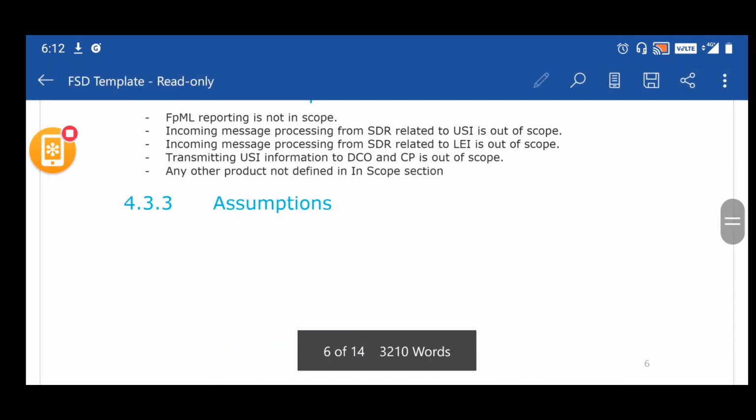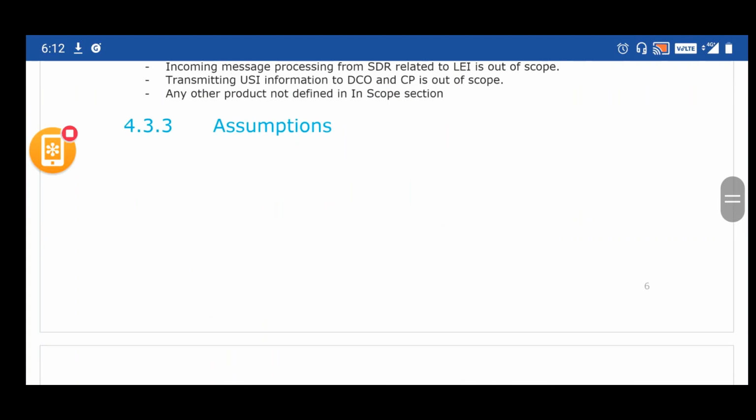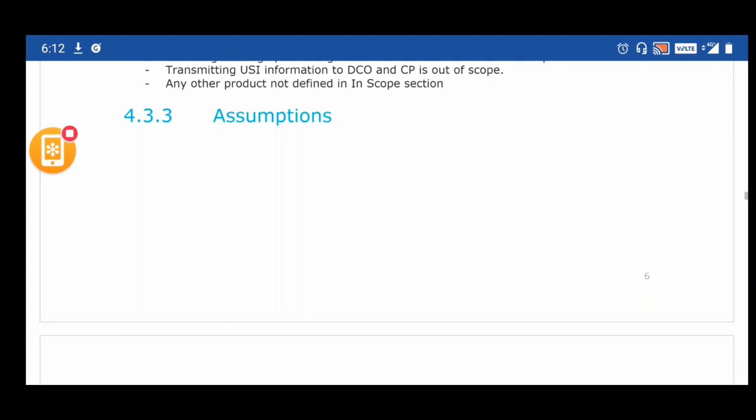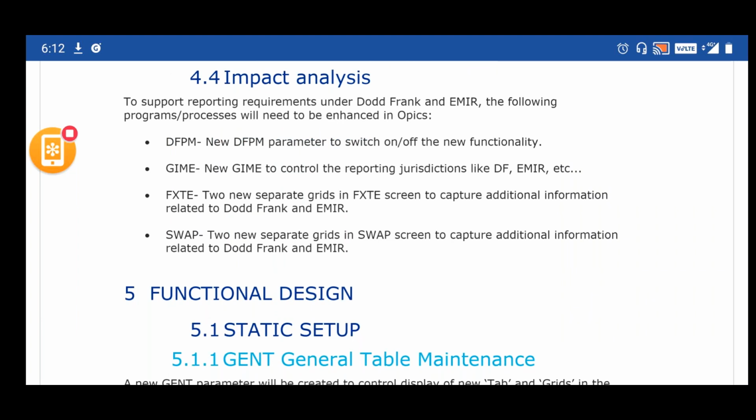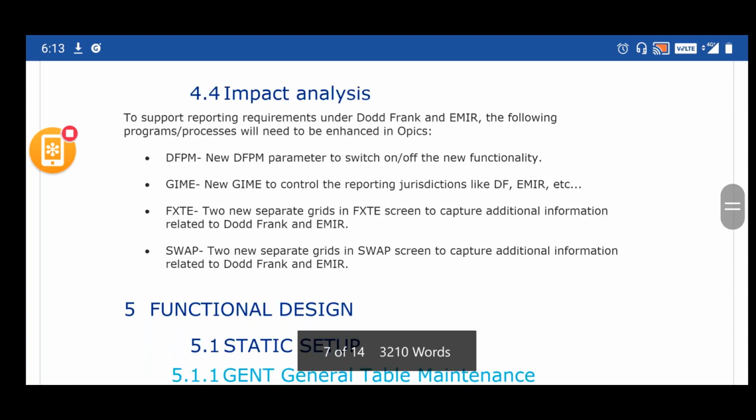Then we talk about the assumptions, the assumed factors for the development activity, and the limitations. Any limitations, whether timeline related, budget related, or skill set related, would all be defined under the assumptions. Then we have the impact analysis, which talks about the impact of this particular change on the existing system. What are all the existing modules that would get impacted? TFPM, JME, FXTE, SWAP, these are all existing screens of the system. Because of this enhancement, what kind of changes are going to happen? That is defined under the impact analysis.